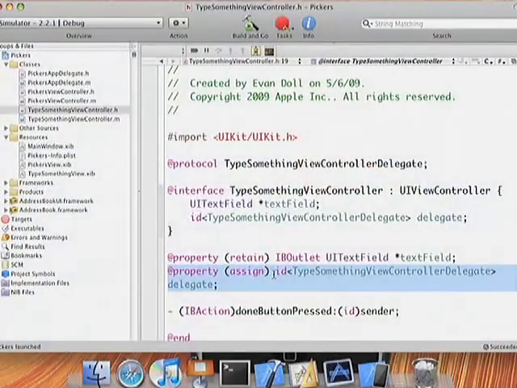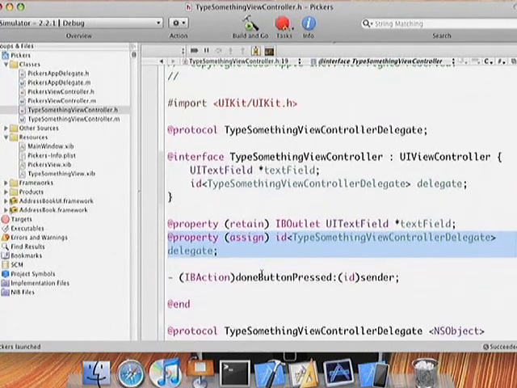Now you'll notice for the delegate, I've declared it as assign rather than retain. As we mentioned a couple of lectures ago, delegates typically are assigned to avoid retain cycles, where you've got some parent which is retaining the child, and then the child is retaining the parent via the delegate property. So this is the convention here, if that makes sense.